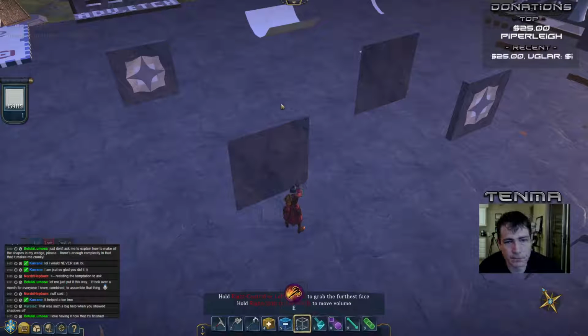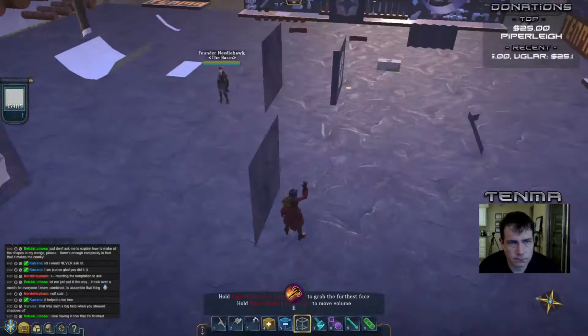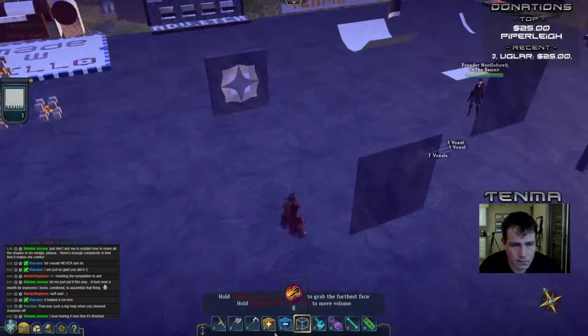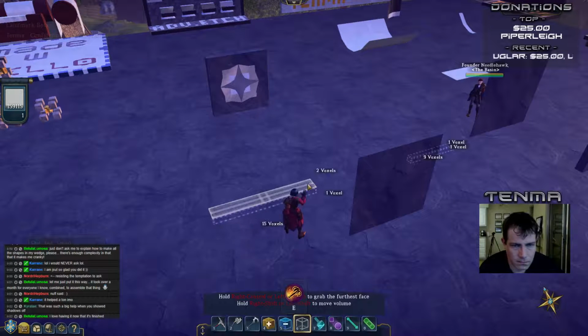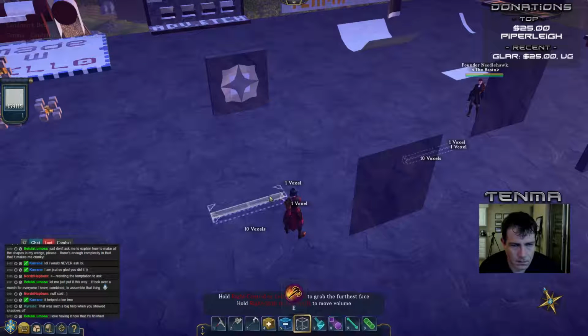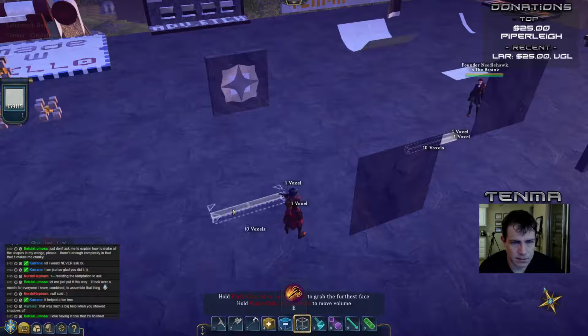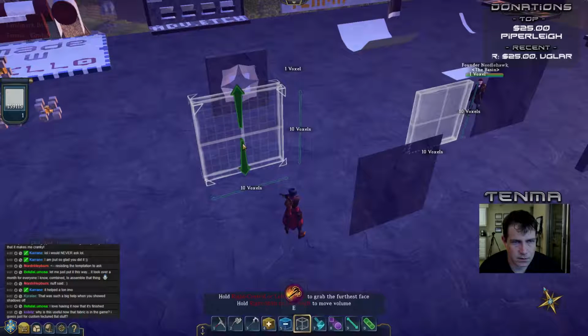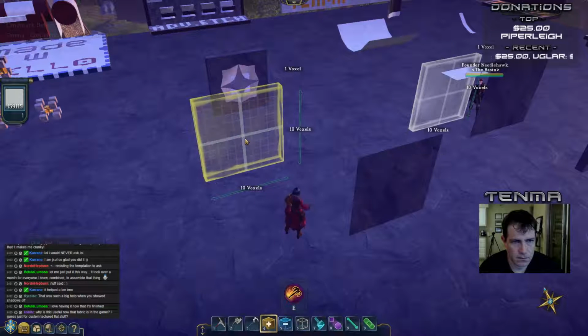Okay. So first off, just create a 10 by 10 of prime voxels. Make 10 by 10 prime voxels. Bam.